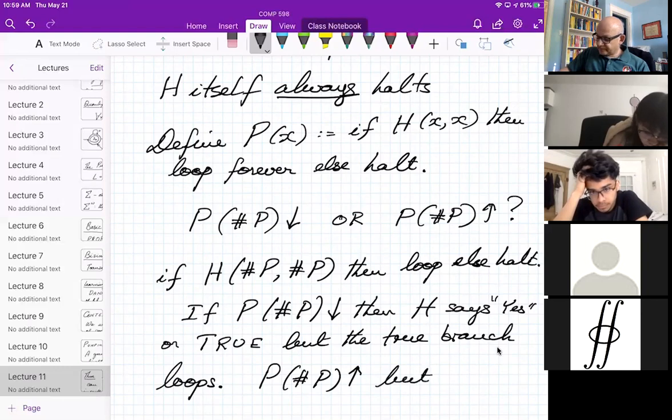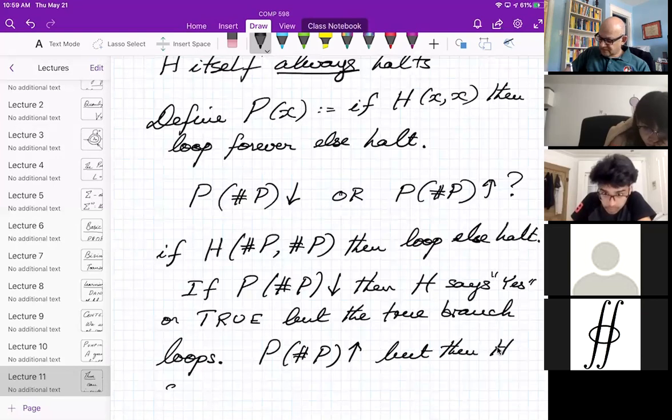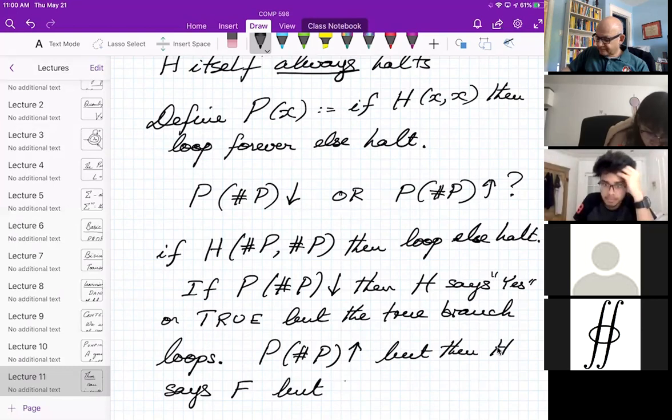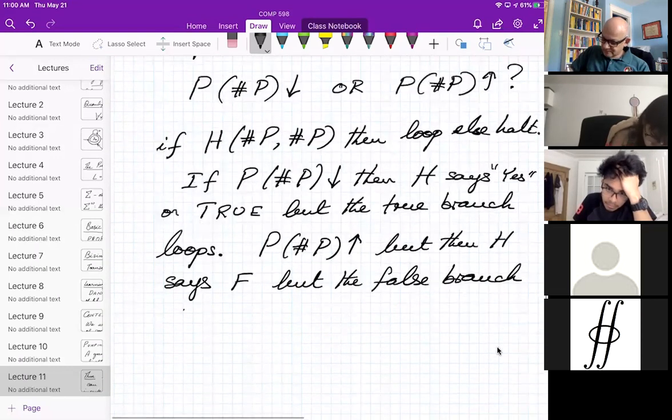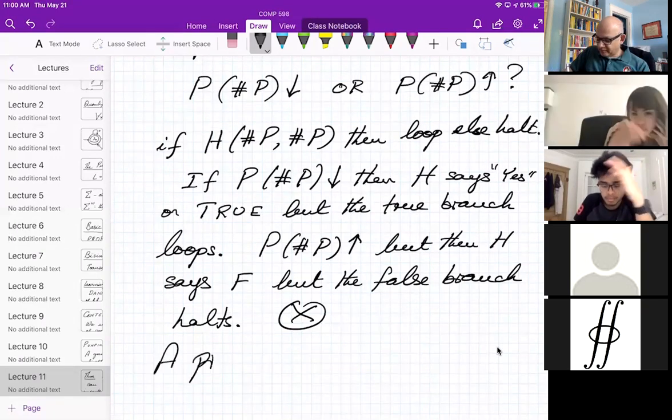But then H says false, because H always halts and it always gives the right answer. So it says false, but the false branch halts. And so we've got a contradiction both ways. What do we conclude from this contradiction? A program like P cannot exist.